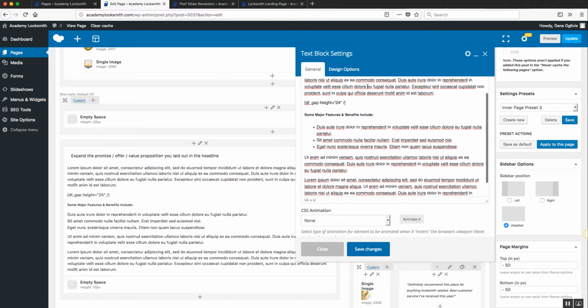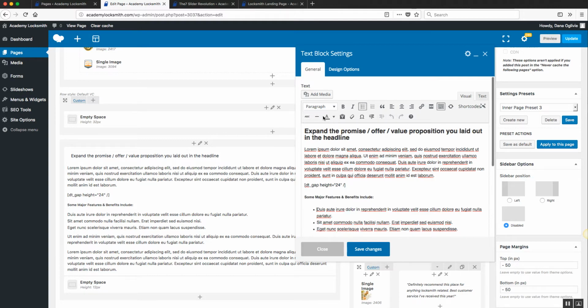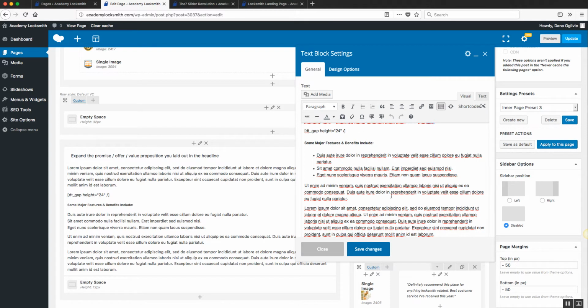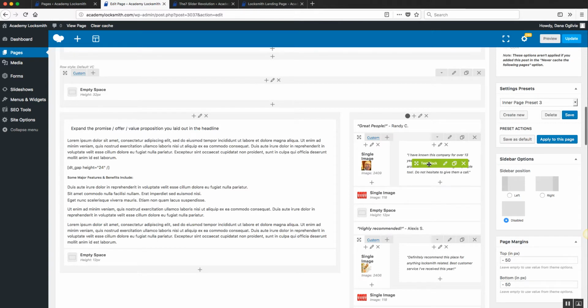Other than that, it's just your standard text editor: bold, italicize. If you click on your toolbar toggle, it gives you text color and horizontal lines and strikethroughs and things like that. And then links here. So you can just do what you normally do in a text editor, just like Microsoft Word or whatever you use, and then just click Save Changes when you're done. Same thing over here. So your testimonials are stacked up over here in this area.